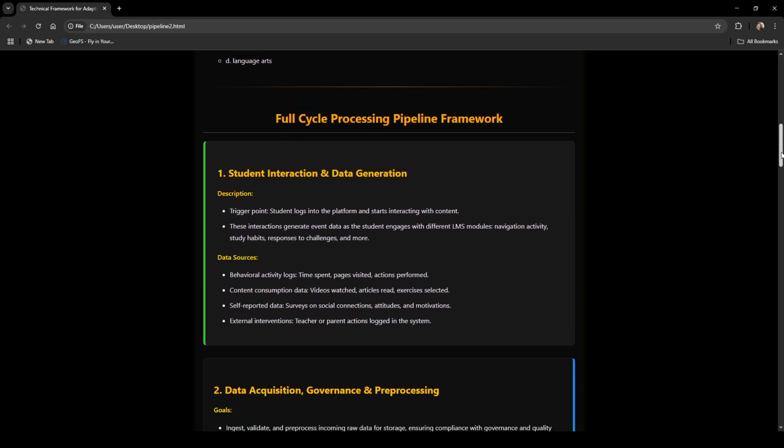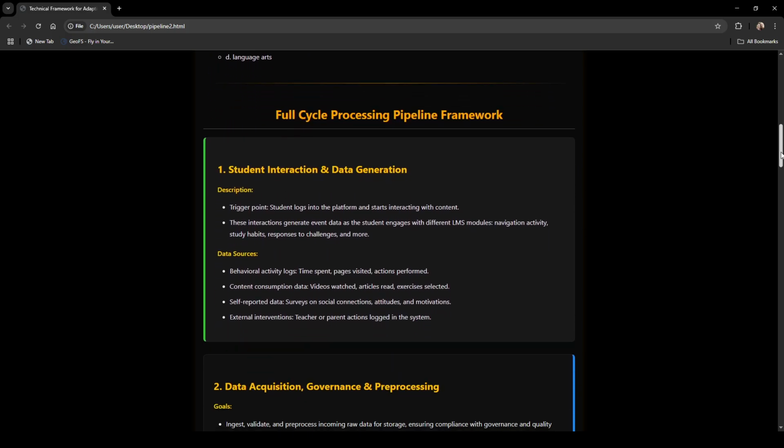The full cycle processing pipeline framework. We start with number 1, student interaction and data generation. And the description of this is that there are trigger points, which is when the student logs into the platform and starts interacting with the content. These interactions generate event data as the student engages with various LMS modules, like navigation activities, study habits, responses to challenges, and more.